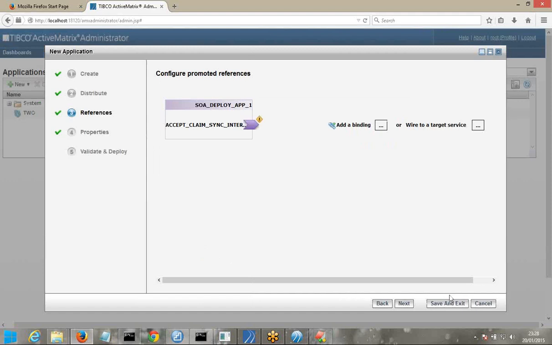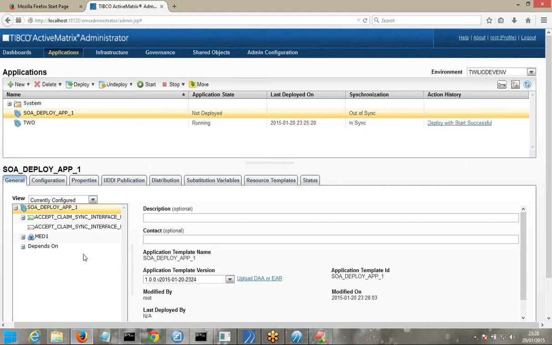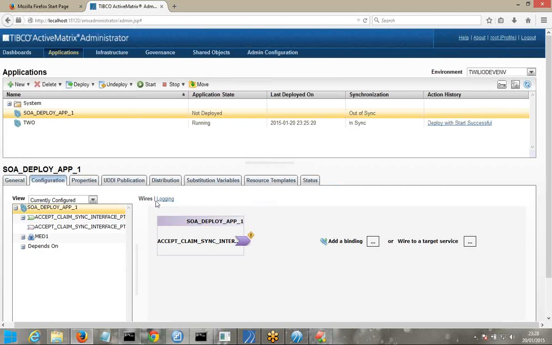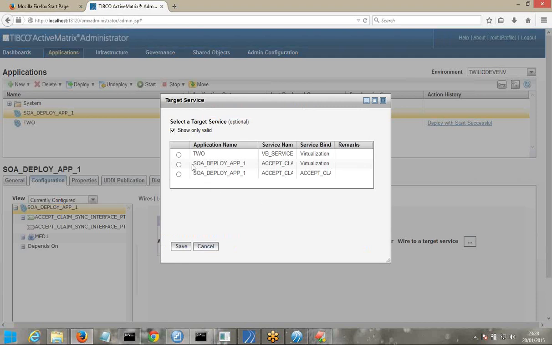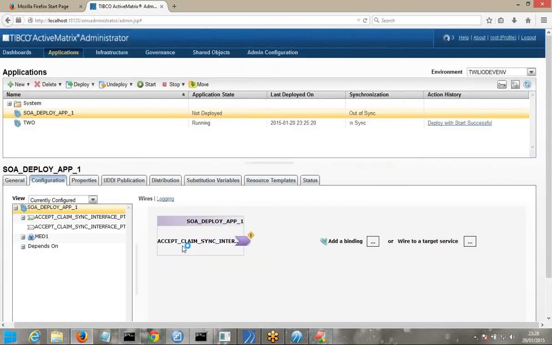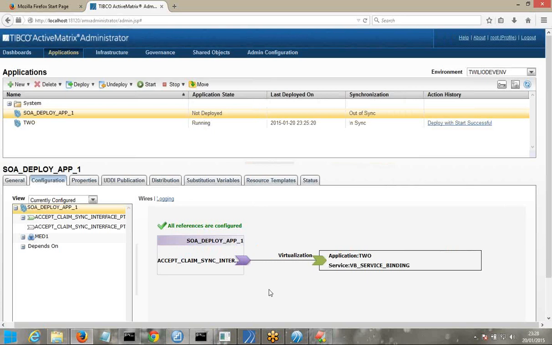Or you can simply save and exit, and from here you can do the rest of the configuration. See, in the wiring you can connect them. They will be connected. So 3 options you have for enabling communication between one composite and another composite. This is what you call as late binding.